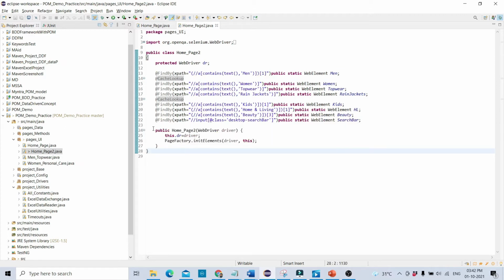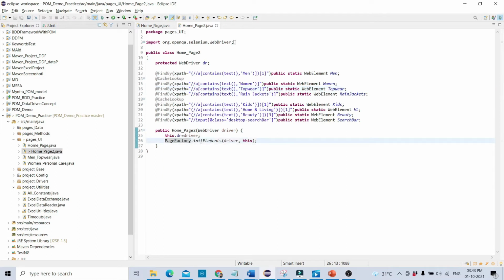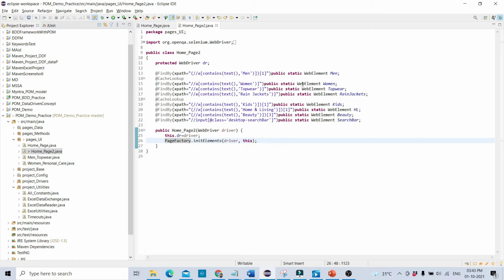Okay, now what is this? This is a constructor. Okay guys, now you can see this is the constructor, this is the class, public class homepage 2, and this is the constructor. So we have called a constructor here, and inside the constructor we have called a page factory and the method called init elements. So init elements will initialize all the web elements defined here at a single time.